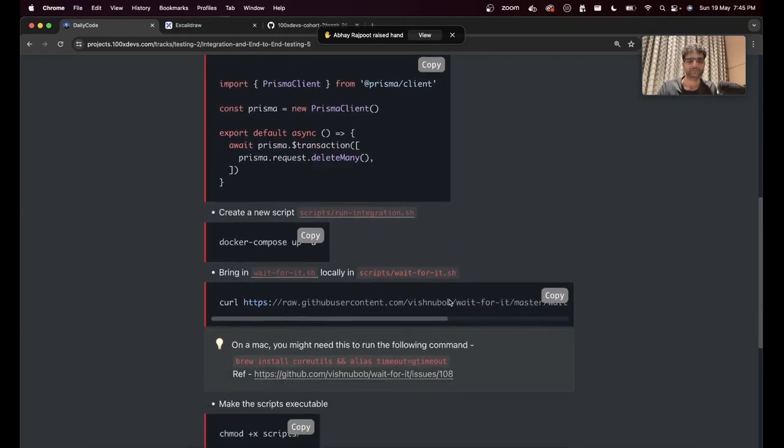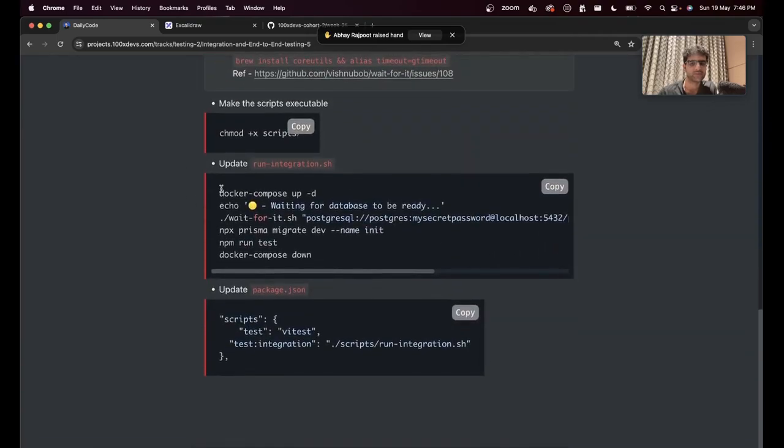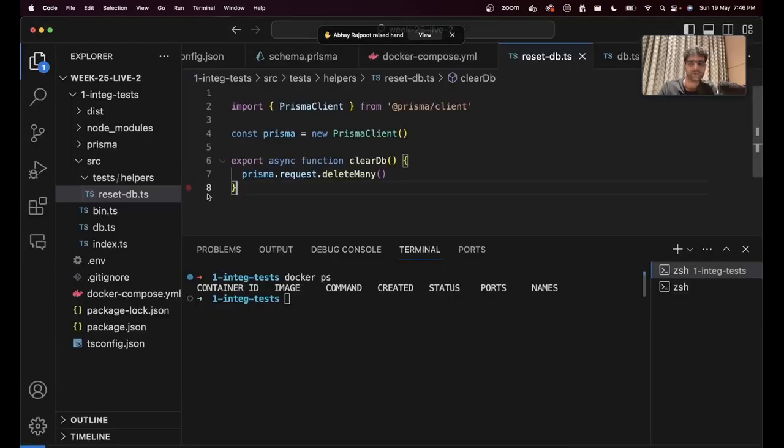Lastly, we create a script called run-integrations.sh. This is the most critical bit here to understand. If you understand this, you're good to go. This is the script that I was showing from the beginning, this long script. Let's just create the whole thing and slowly build on top of it.